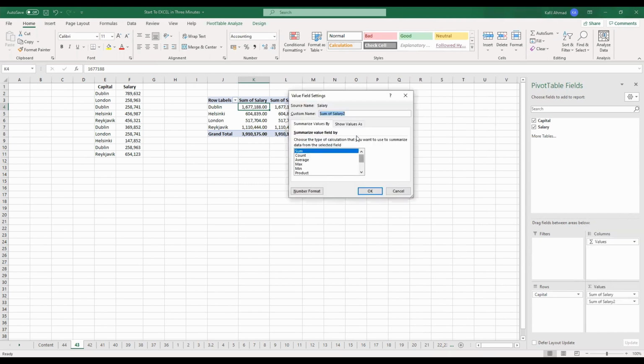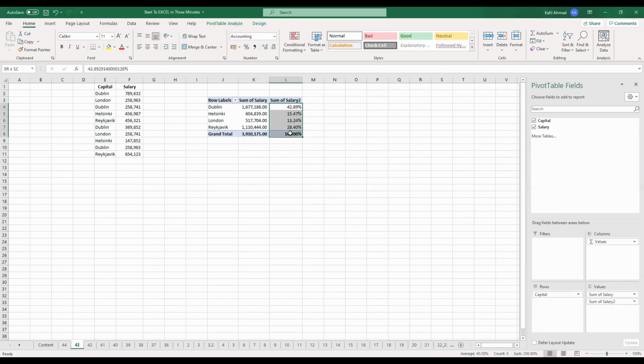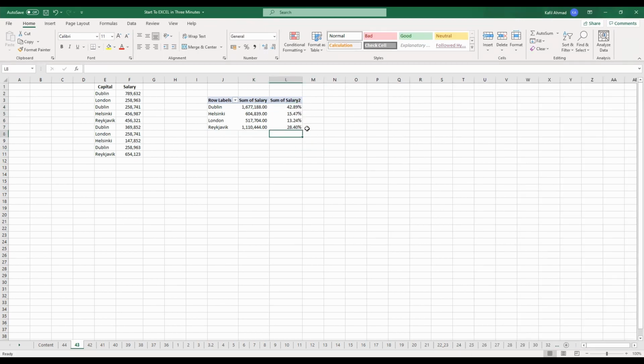Then here what I can see is click on show value as, and then no calculation. Here I can see there are some of the attributes. Then let's click on the percentage of the grand total and click OK. Then I can see that this has been created as percentage. So this is how you can create a percentage from pivot table.